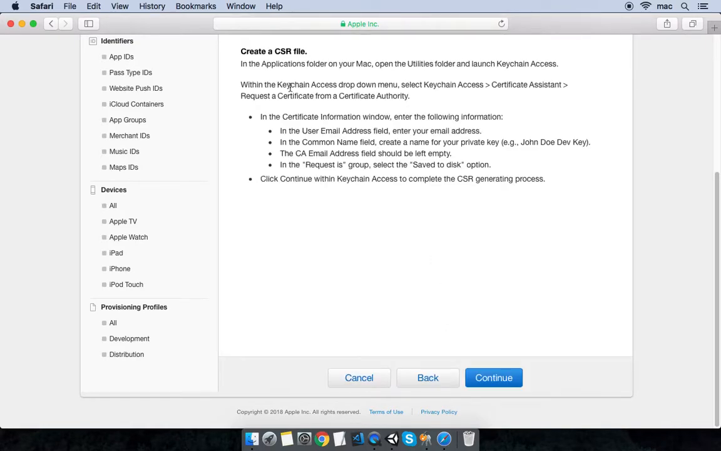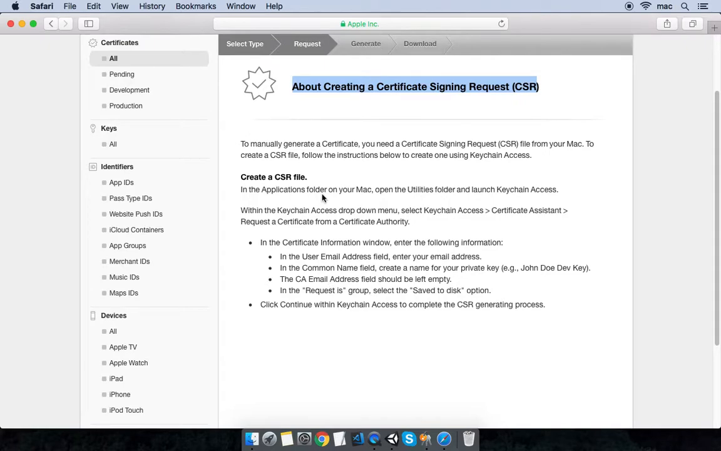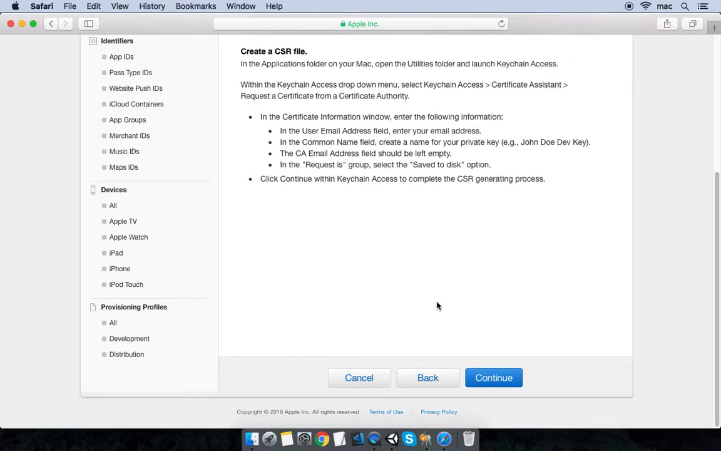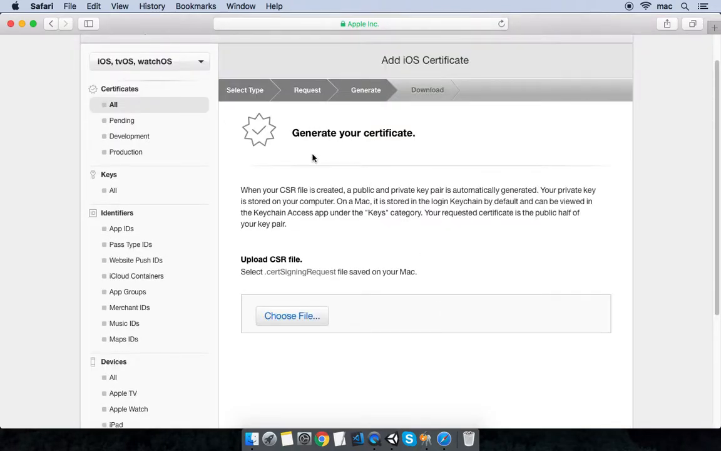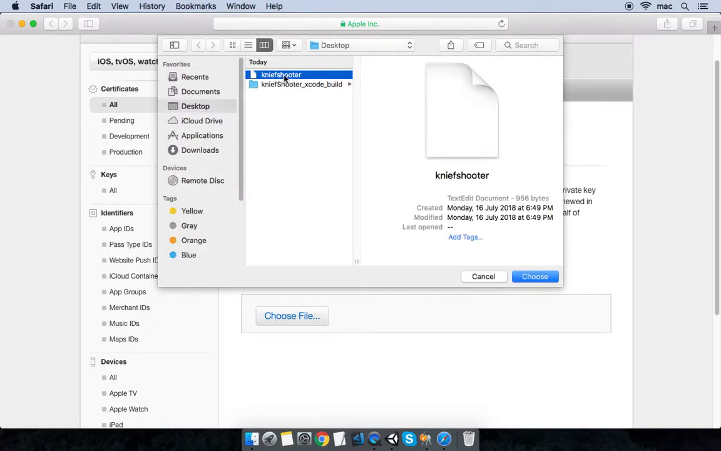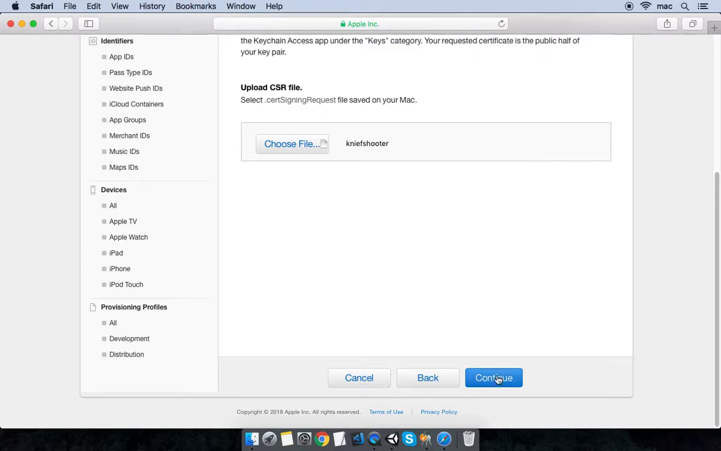The next screen you will get is an informative screen about creating a certificate signing request, that is CSR. But we have already created that from Keychain Access, so click on continue. In this screen, choose the CSR file that you have created from Keychain Access which you have saved in your local drive. Select that file and click on choose. Click continue.